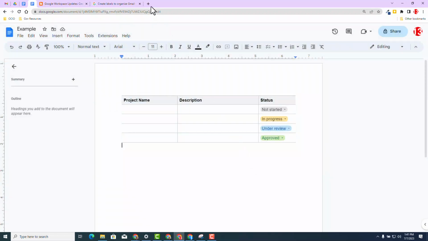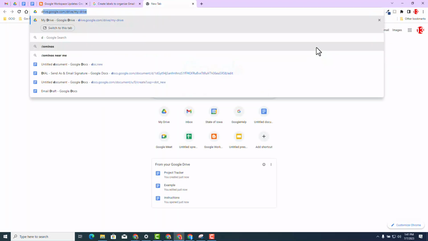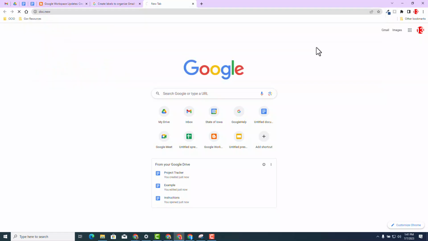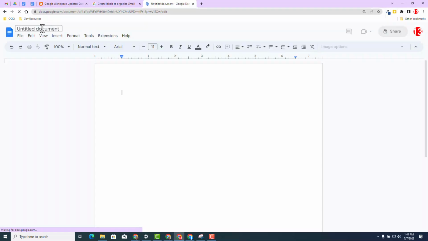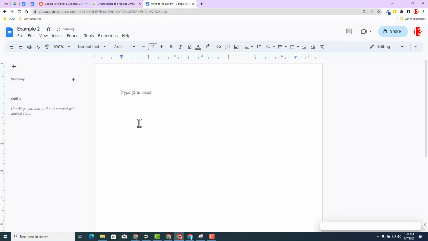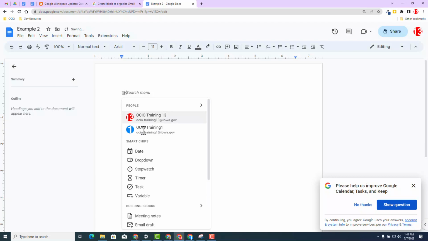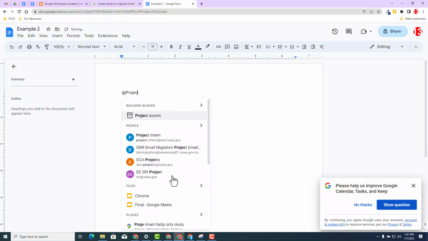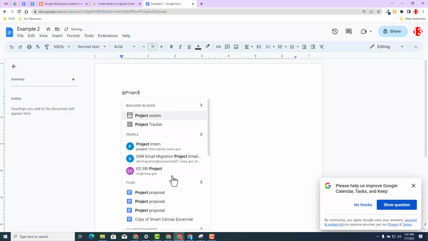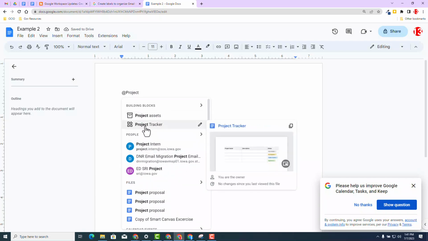I'm going to show you how to add it into a brand new document. I'm just going to use my favorite shortcut, docs.new, and I'm going to name the document Example 2, and then use the At search menu as the GIF showed earlier, and add the custom building block. Now remember, the name is important. So I can type in Project Tracker, and you will see there is an option to select Project Tracker, which is one of my brand new custom building blocks.